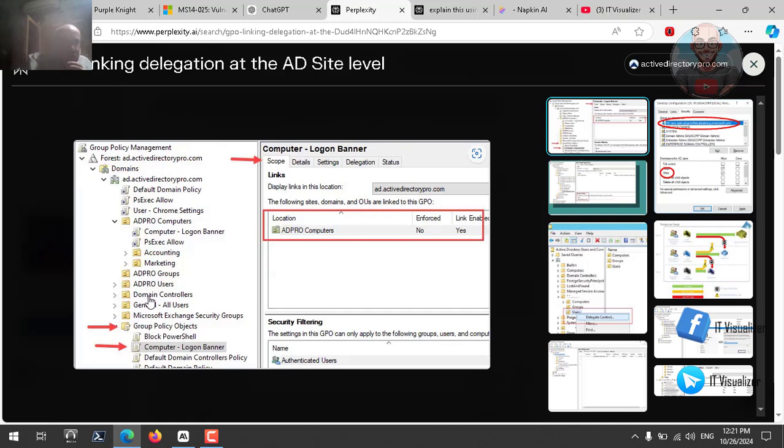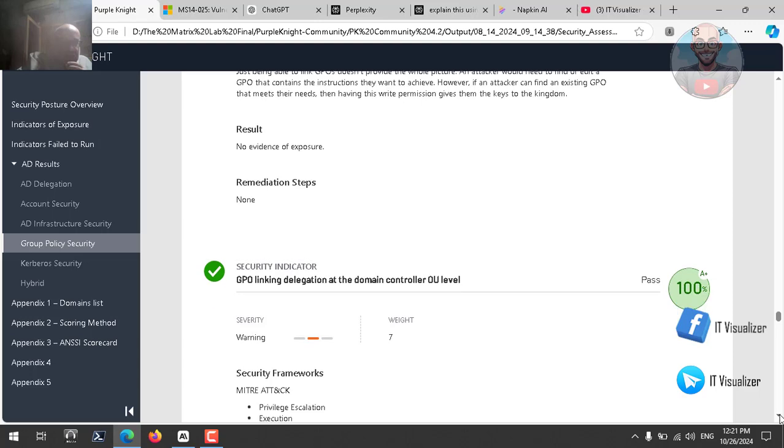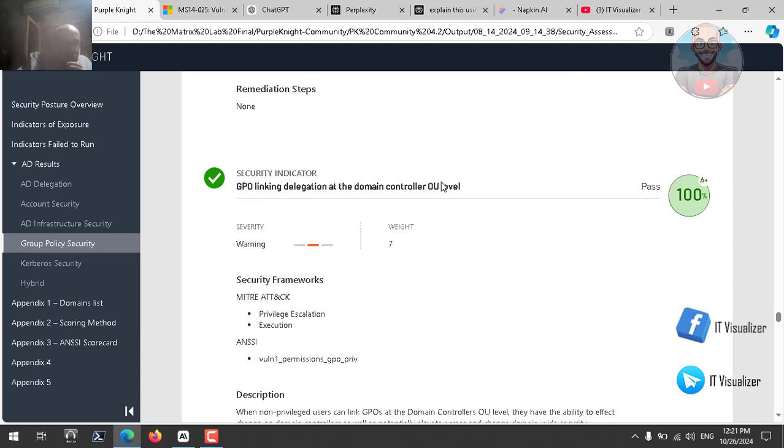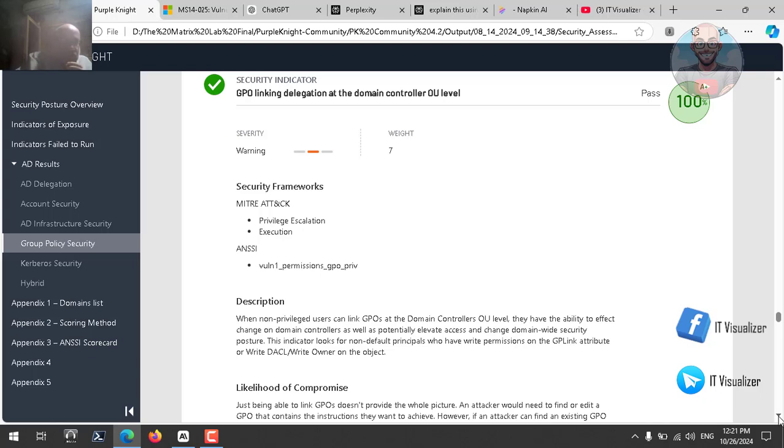Who has the right to link GPOs to the domain controllers? So here I'm talking about linking, not creating, by the way. This is linking the GPOs. So this is one right and this is another right. Anyway, so here he is seeking who has the right to link to all of these locations: the domain controllers OU, the site level, and the domain level.